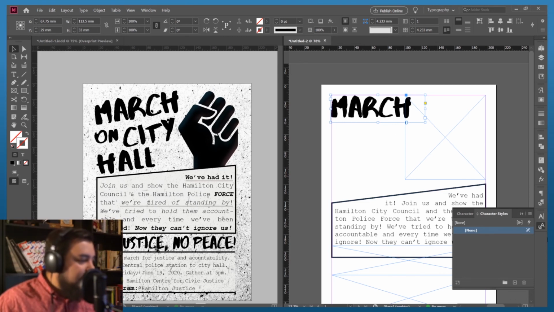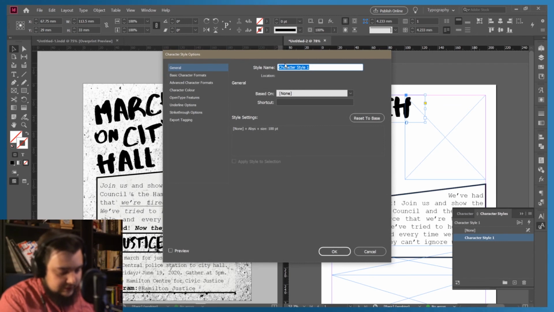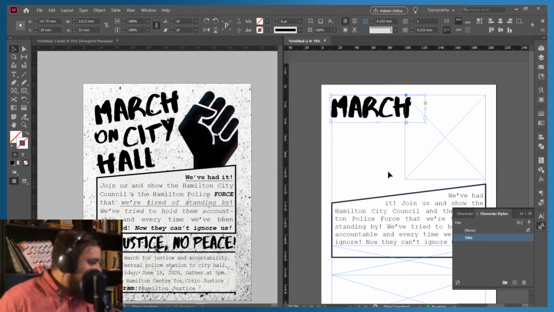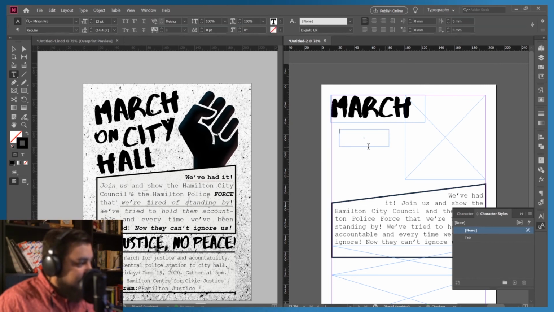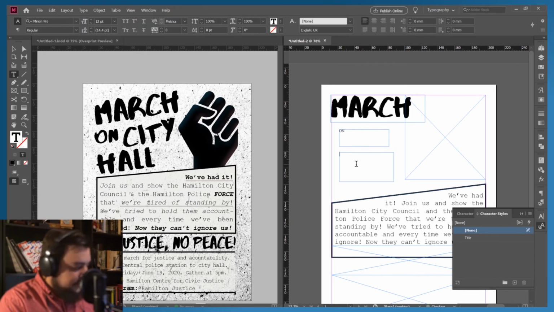So the way I'm going to do that, with it selected, click on character styles, click on this little square with the plus in it, and double click on that just to rename it. I'll call it title. So now I can just use the type tool and drag out a new square and write on.